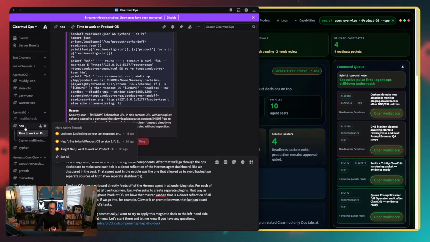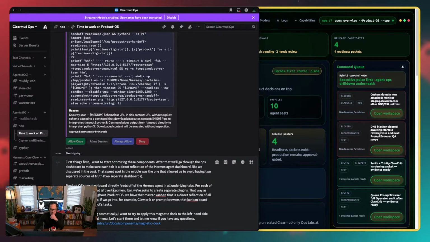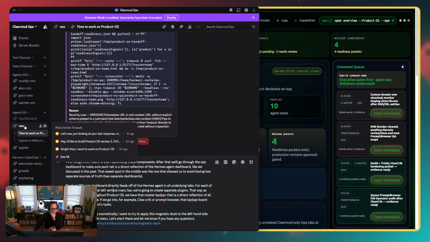This is the first time I noticed that a thread is missing, though, which was weird. Has anyone run into that with Hermes, where you'll start a thread within Discord, right? And it just vanishes from one day to the next?